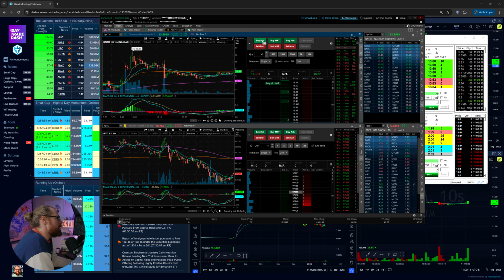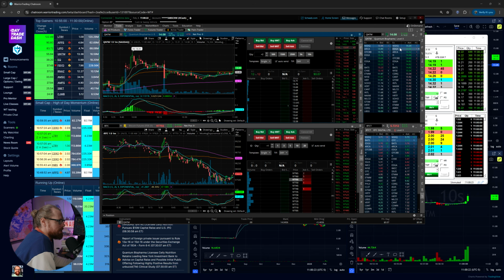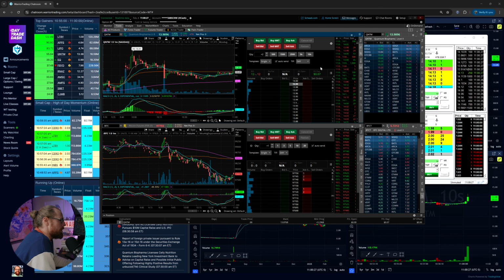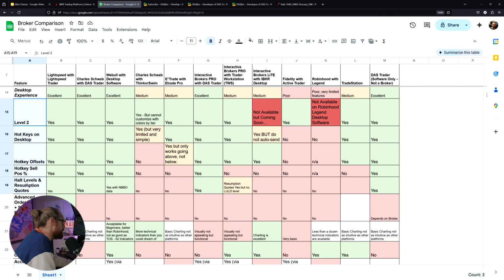So unfortunately, the Thinkorswim platform here, it's just not a good front-end experience. You can't customize your level 2 to make it the colors you'd like, and you can't customize your hotkeys, and you don't see halt levels. So the big broker comparison here for Charles Schwab and Thinkorswim are these 3 right here. These are kind of the most important, if we're going to be honest. Well, I would say, level 2 is important too. I mean, you need, yes, they have it, but you can't customize it. I'm actually going to change this to yellow because of that. So it makes the desktop experience kind of medium.